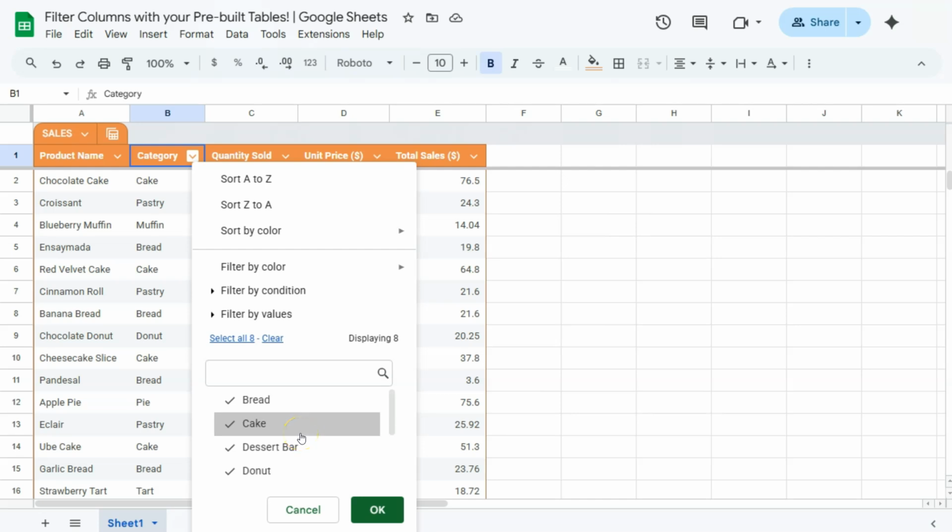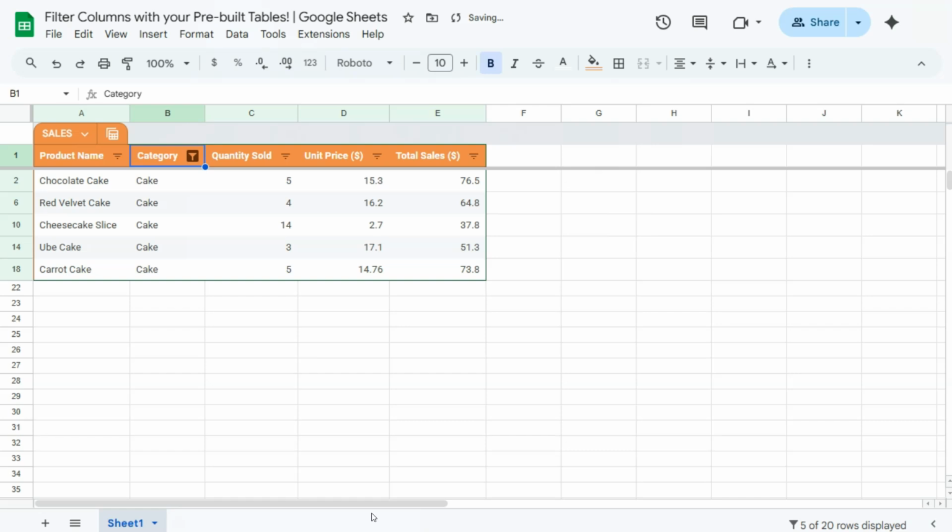If we just wanted to see the sales from, let's say, the cakes, what we're going to do is clear out everything. So no more check marks on the left side of each category. And what I'm going to do is just select one. Once I select one, the check mark will appear on the left side, meaning that will be the only product that I will see on my table. If I click on OK here at the bottom right corner, there you have it. I only see the sales from the category cake. That's a great way to filter our data.